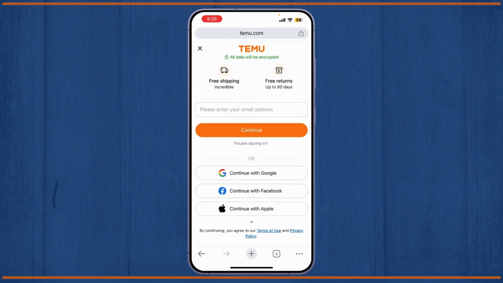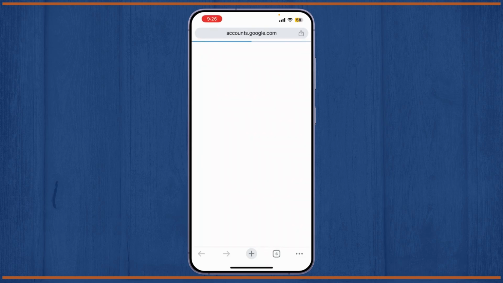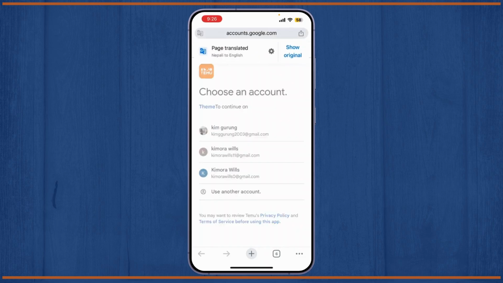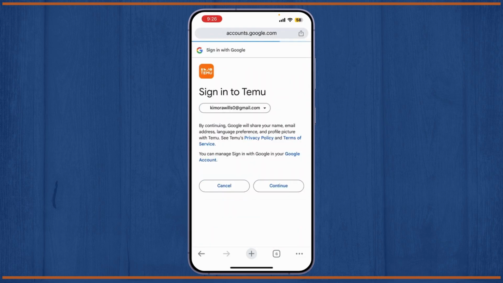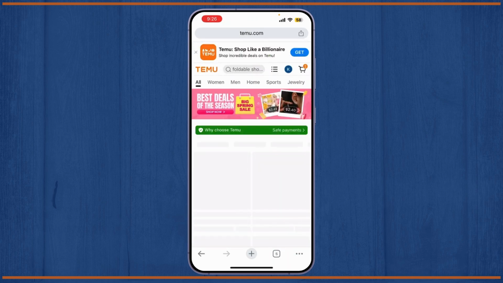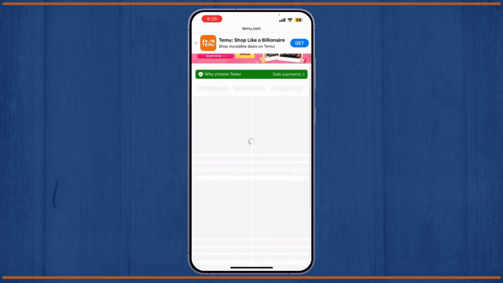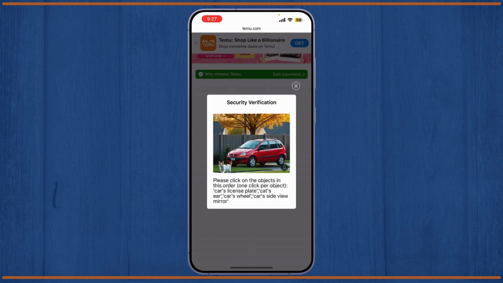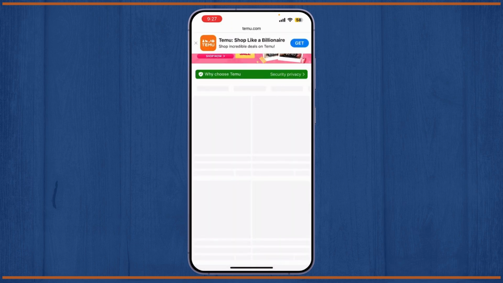Here you'll be prompted to enter your email address or phone number associated with your Temu account. Simply type in your details here, or you can also sign in via your Google account as well. Simply tap on continue. And that's it. That's how you can simply sign in to your account, and you'll be logged into your Temu account and ready to start shopping.